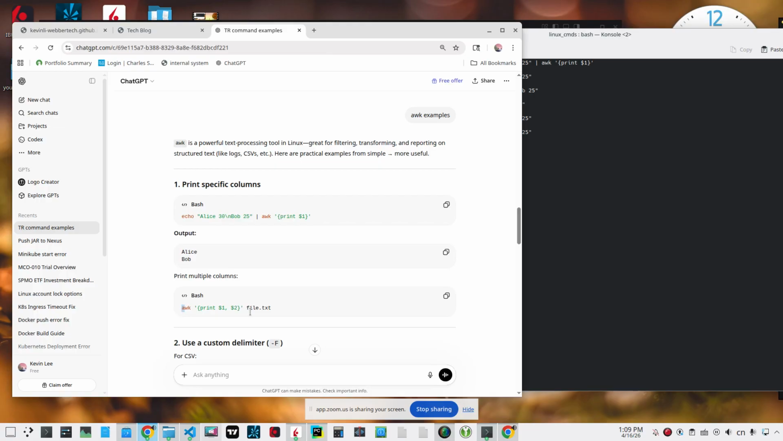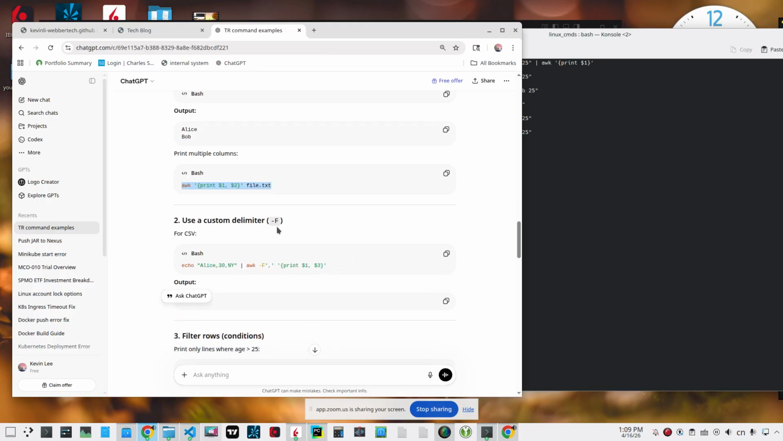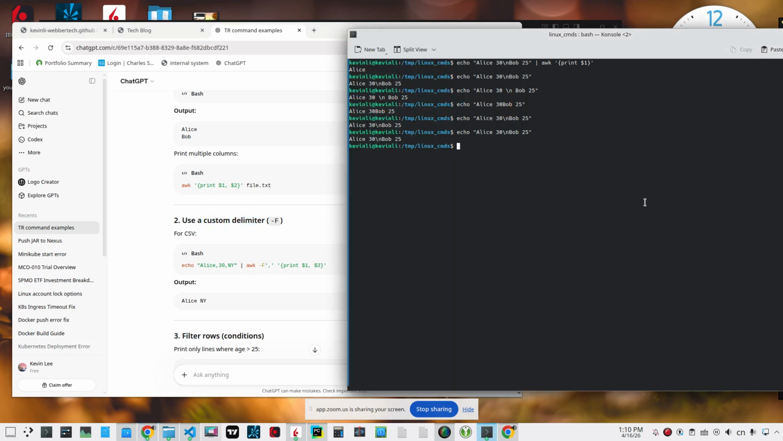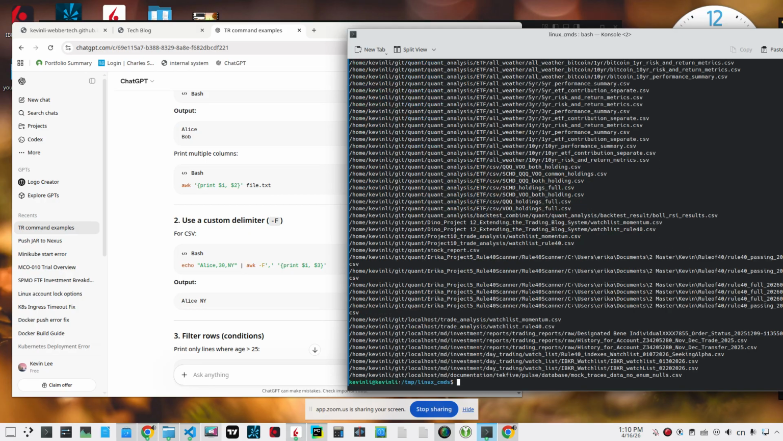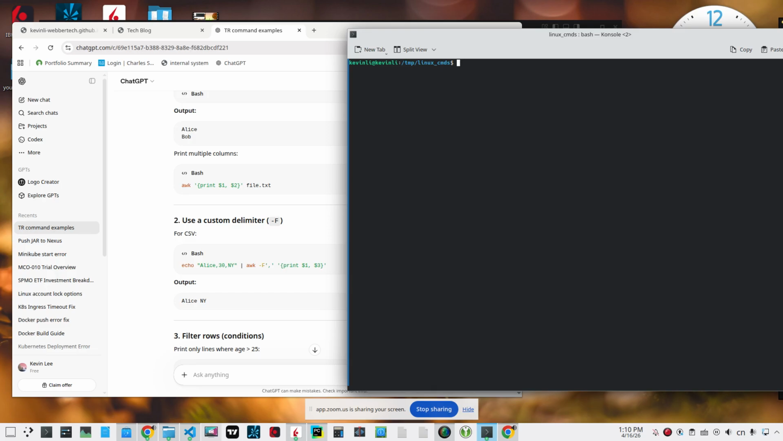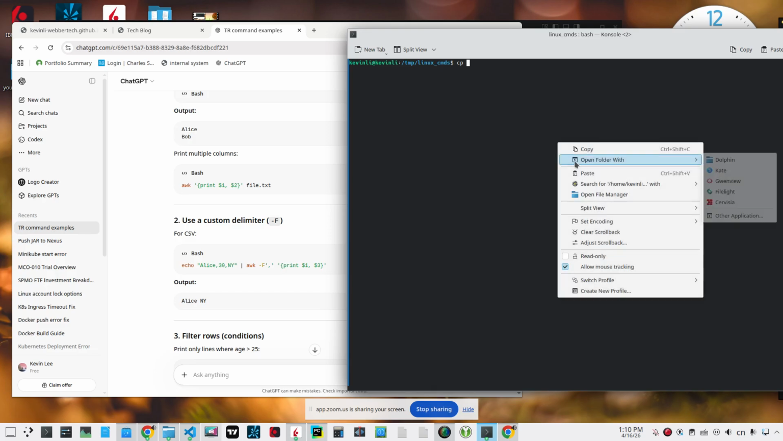Let's also check this one. We already did it: dash F for custom delimiters. You can do dash F with a dot. So let me see if I have a CSV file somewhere. Find dot dash name CSV. I do have a lot of CSVs. Let's just clear that. I'm going to copy that to here.